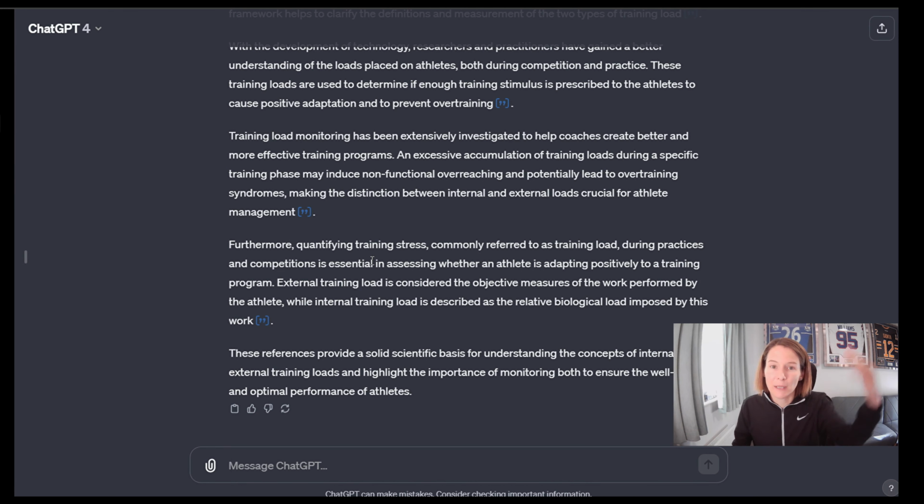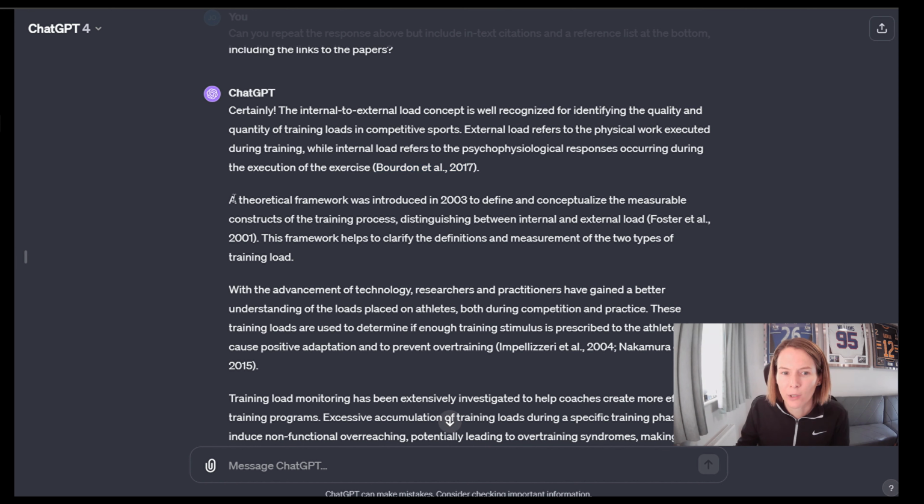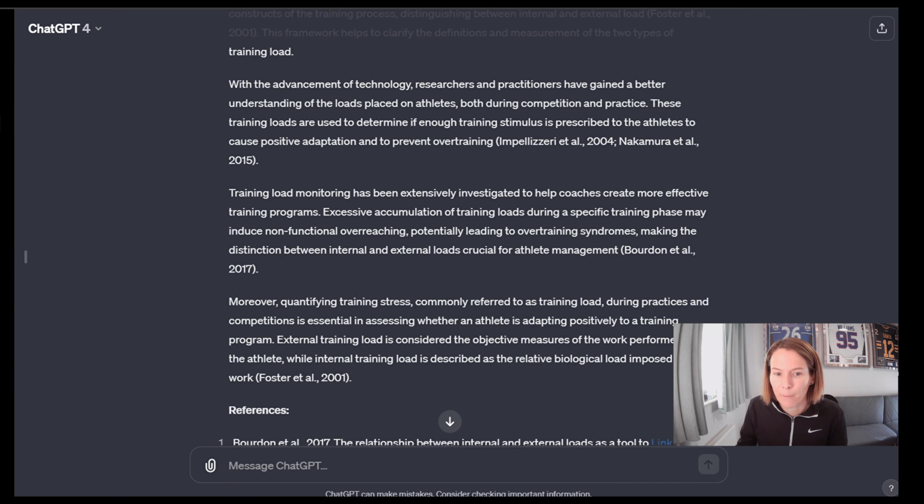Firstly, I'm seeing already slight differences in the response. The first citation we looked at was this paper, Lima Alves et al. from 2022, whereas we're now getting a reference for Bourdon. And also, we know that this theoretical framework introduced in 2003 is from the Impellizzeri paper, but it's giving us an in-text citation here of Carl Foster's paper from 2001.